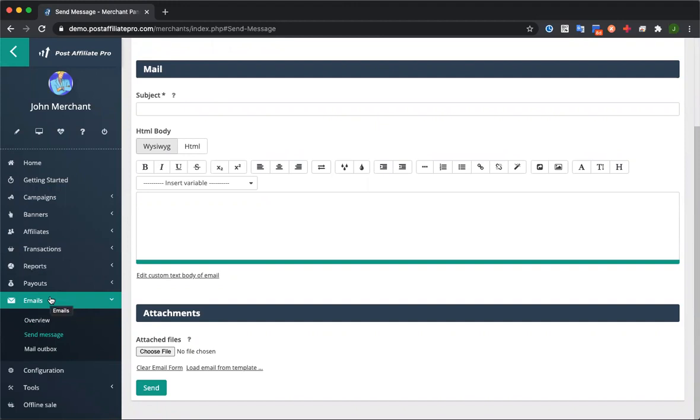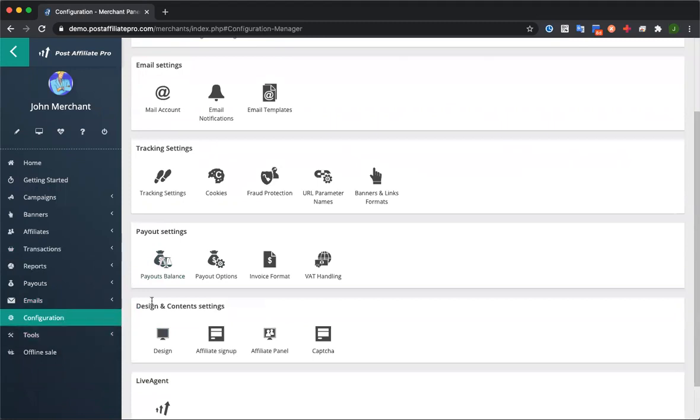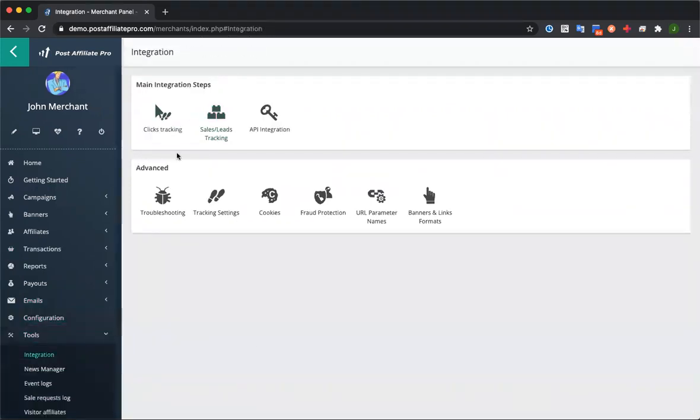And also the affiliates have a section to contact you as well. So in their panel, they can email you as well. And down below, we have some sections here for configurations where you're going to see all of your settings. We got tools for setting up the account. This is where you get your tracking codes that you'll be able to add to your site. So all of that is covered there.